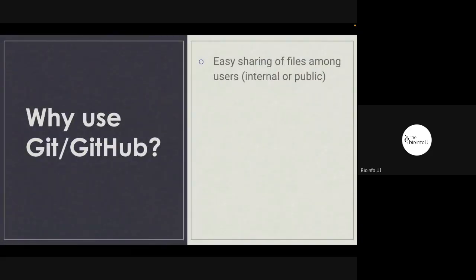So why do we use Git and GitHub? It helps us to share our files easily among the public. That's kind of open access. Anybody can access whatever we've done, and then maybe learn from them or make changes, and probably even improve on them going forward. It's a good way to make our work open access to everybody.